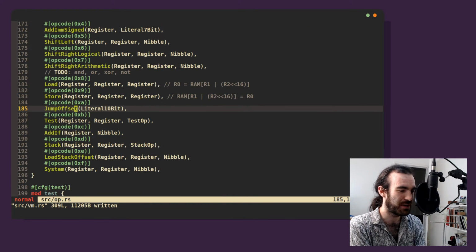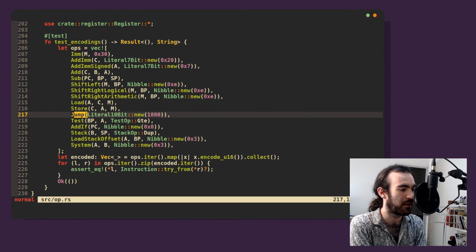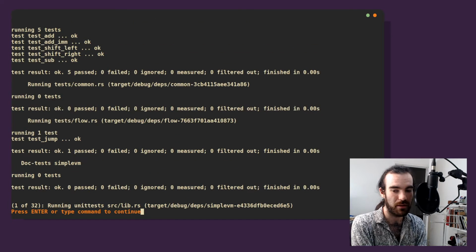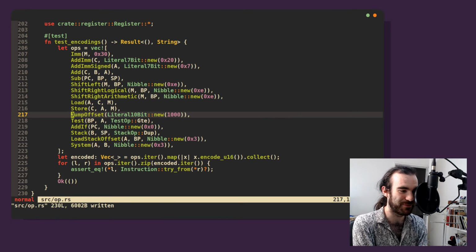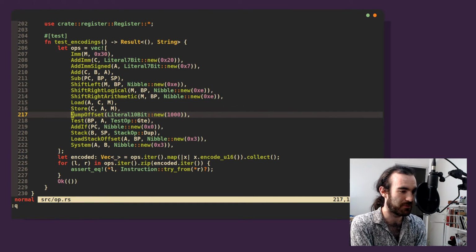Cool. So jump offset. Is this still... Yeah, I missed something, didn't I? I haven't banned them, I've just restricted their access, which is, I assume, the same as a ban, but we'll see.